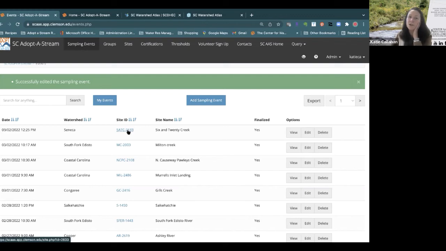So what does that look like? And we'll go to a few different sites. This hyperlink will take you to a site profile page.